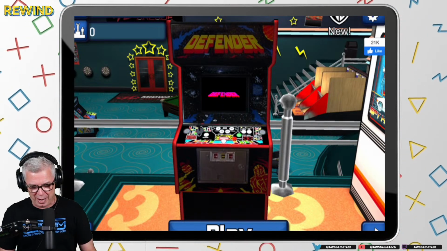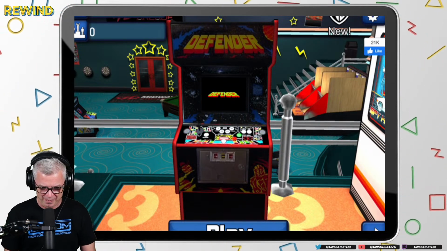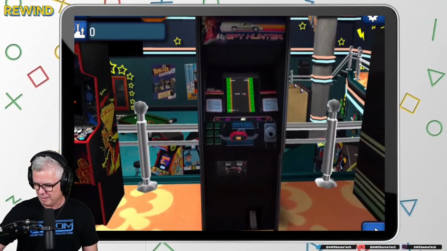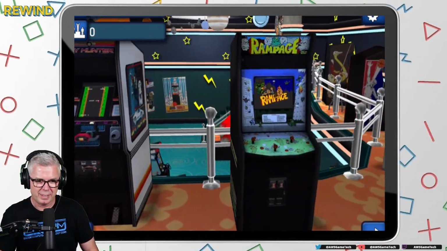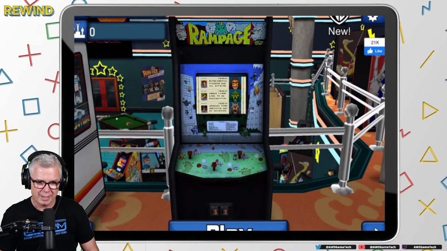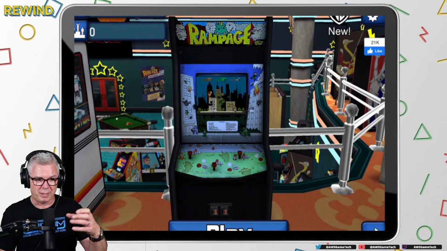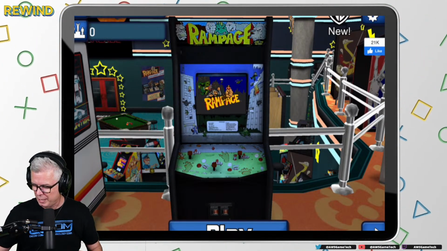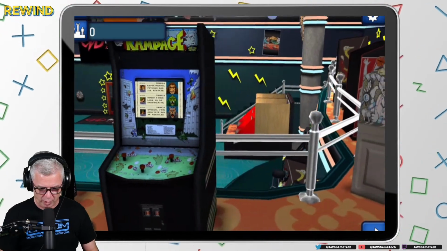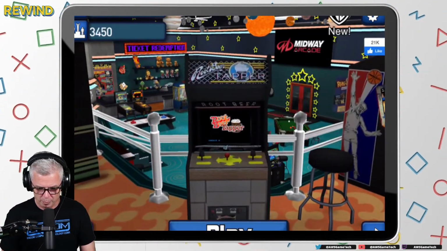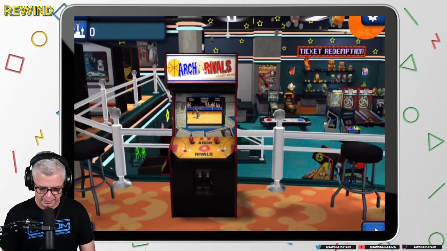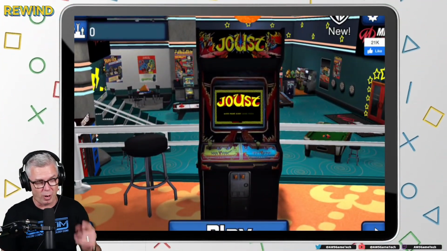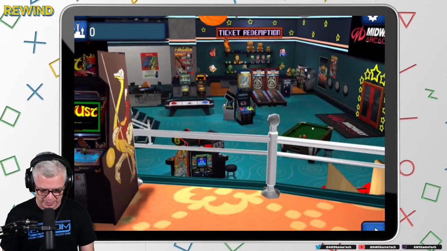And I love the environment that it's in, a little arcade, right? Defender. Spy Hunter. I'll listen to that voice too. Rampage. And it plays a little bit of the attract sounds, which is what you'd hear in the arcade, right? So we have Rampage. We have Root Beer Tapper. Arch Rivals. Joust. One of my favorites. We played this on last week's episode as well.